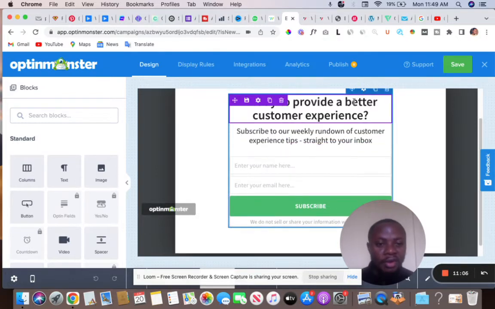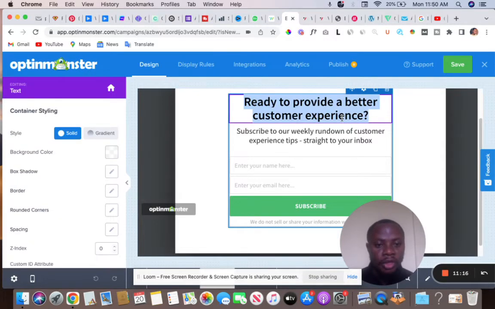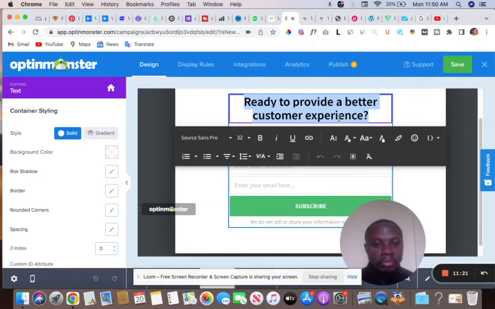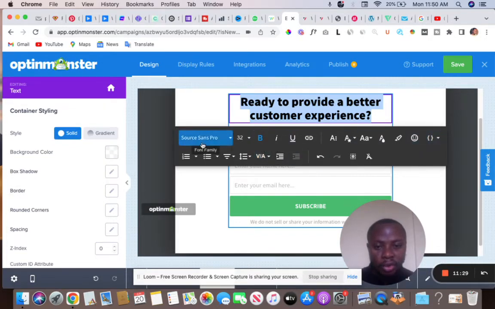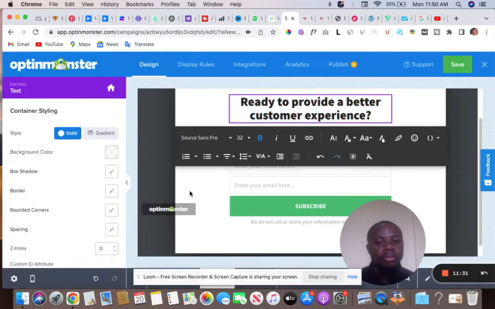So you just come here. If you want to change the text, I'm not going to change the text. I'm just going to show you how to do some small stylings. It's just the same as WordPress. You just come here and click on it. If you want to change the text, just click on it, delete the text, and enter your own text. You want to make it bold, you make it bold. You want to align, everything is here. All the options are already here. So it's now on you.